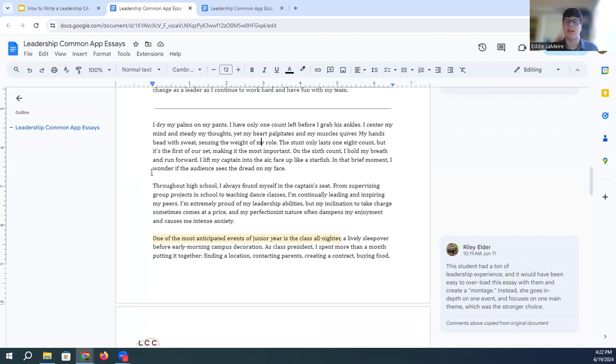But the general theme of this essay was that she, as a leader, used to be overly anxious about everything going wrong and a little bit of a perfectionist, right? She micromanaged things a little bit too much, and worried about everything. And that started to affect her ability to enjoy. So she writes about when she organized this all night sleepover with her school, I think as part of a test thing.